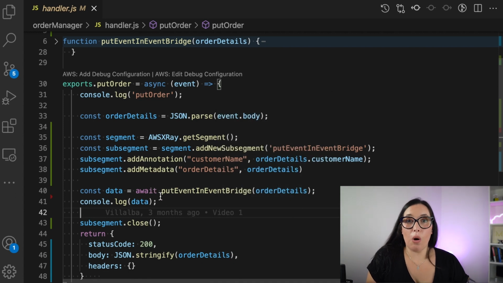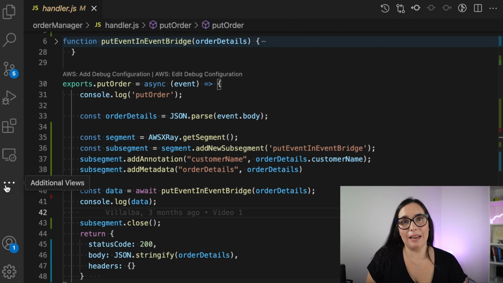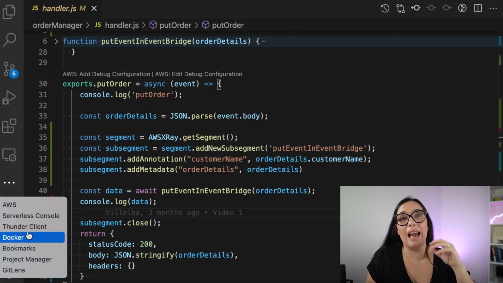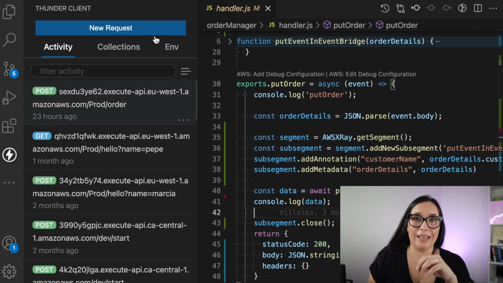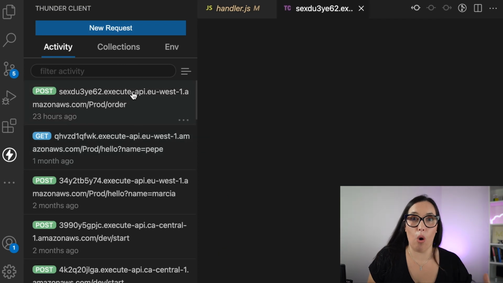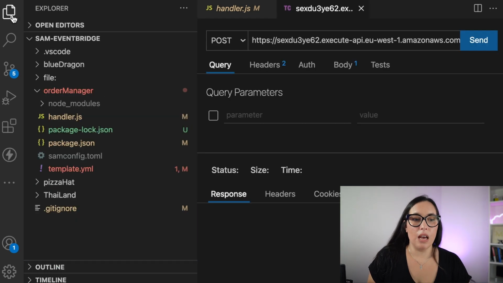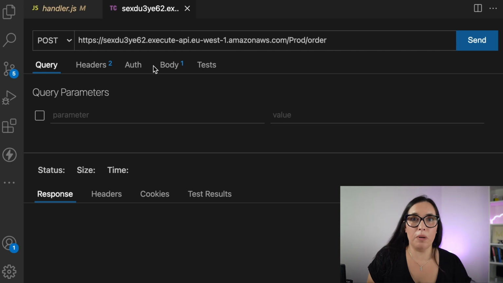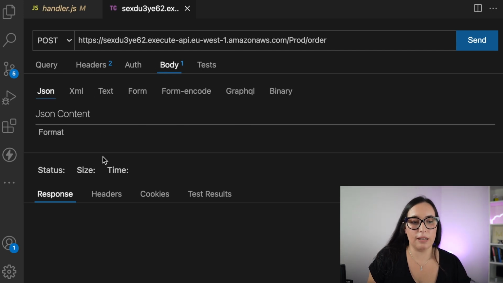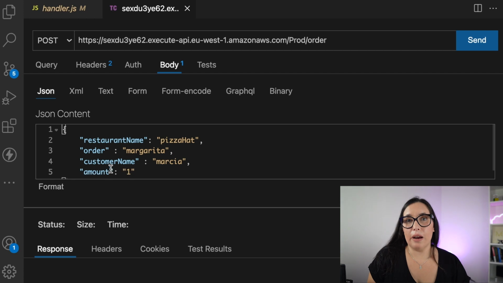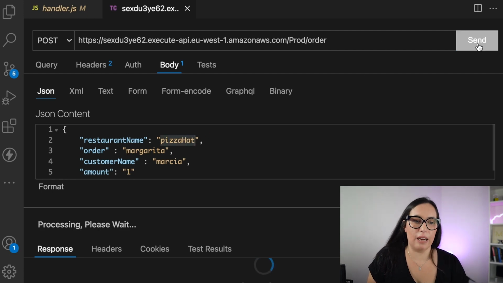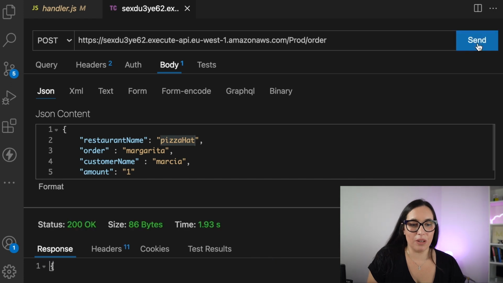So in this way now our Lambda function is instrumented, our API is instrumented, and the calls to Event Bridge are instrumented, and we can see the details within that Event Bridge call through that subsegment. I already deployed this and the Pizza Hut, that is the service we are calling, and I will basically do a request. I have the endpoint from deploying it, and I'm doing just a request.